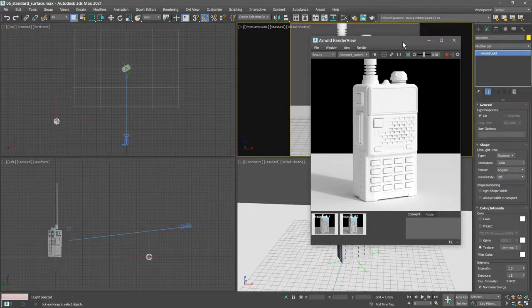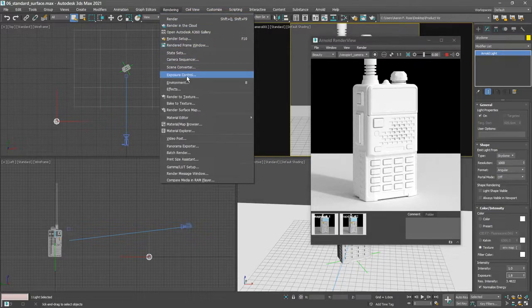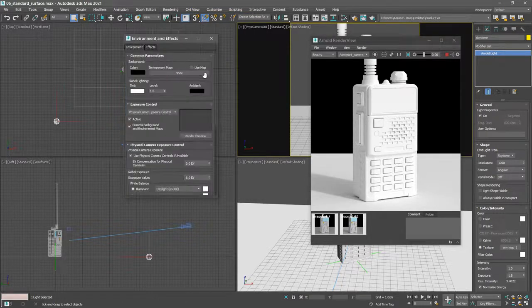So we can go into the rendering menu to exposure control. We'll see that exposure control is enabled. Well, let's just turn it off because it's not actually doing anything. It's going to work in the active shade or production render windows, just not in the Arnold render view. I'll set the exposure control to no exposure control.